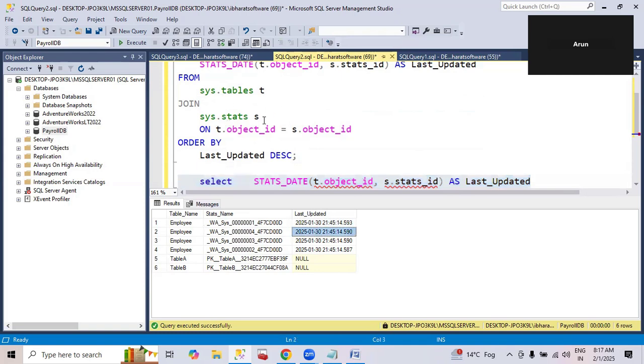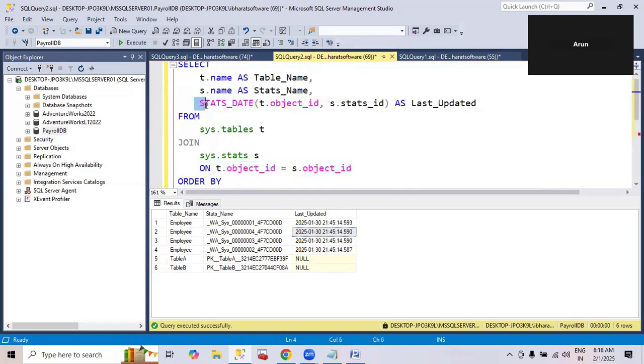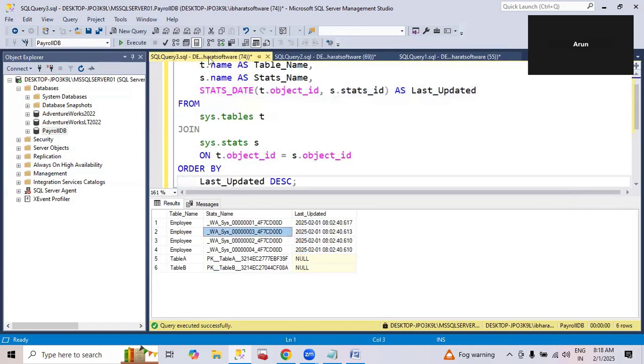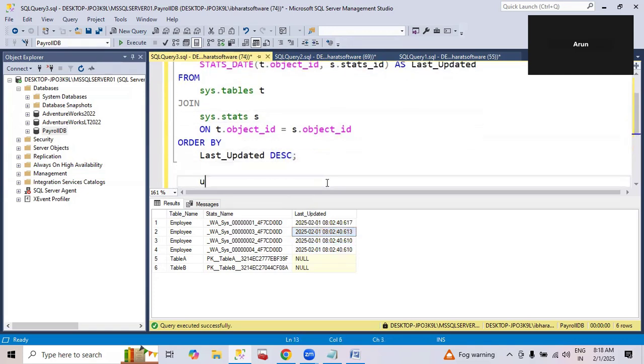I thought I have to calculate this for each and every object, so I joined the system table with the sys statistics table on the basis of object id, and I captured when the statistic was updated with this function. You can see here, and after that I executed one command, update statistics here, and then I captured it here. You can see after updating the statistics, 802.